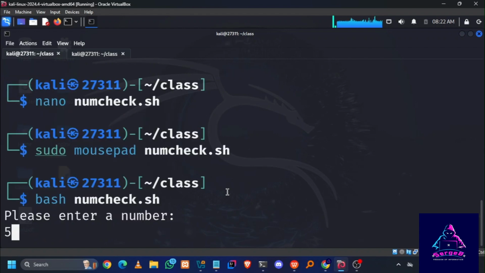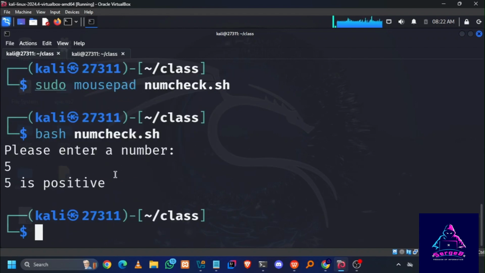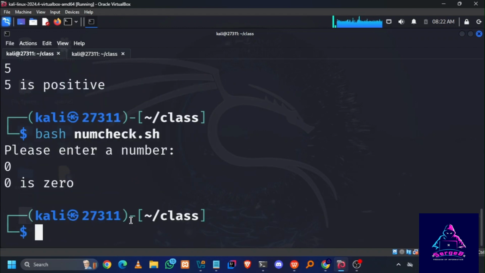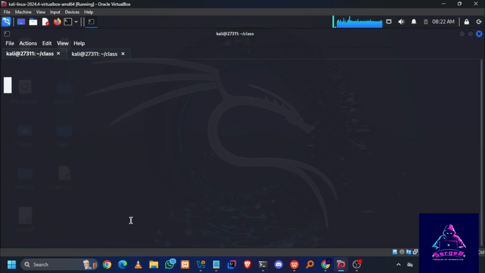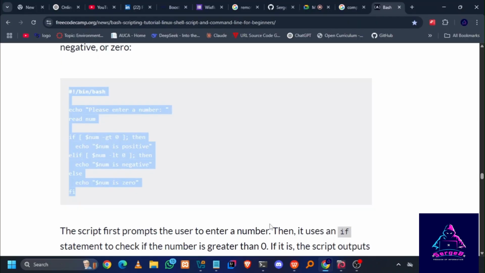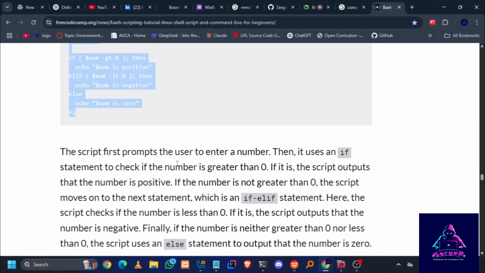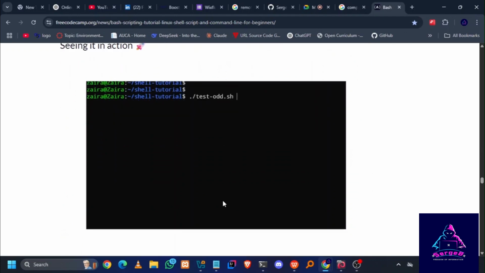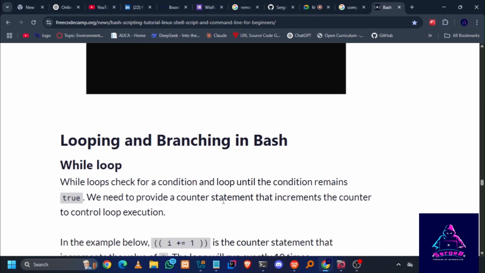Let's execute it. Number. Yeah, 5 is positive. This one is running perfect. Let's put 0. The number is 0. That's how you can check the conditions. Okay. So let's clear. Let's continue. So here is the output. Test code. The number is positive.